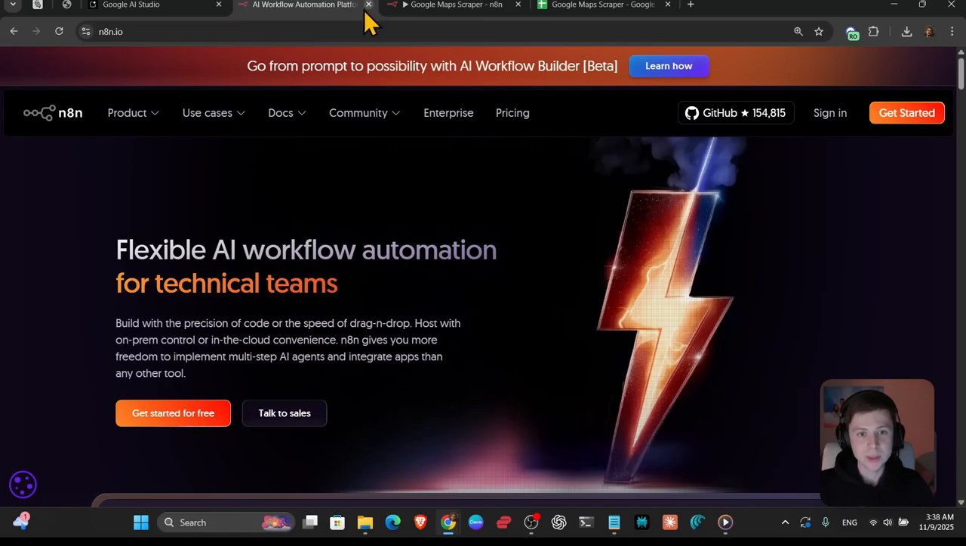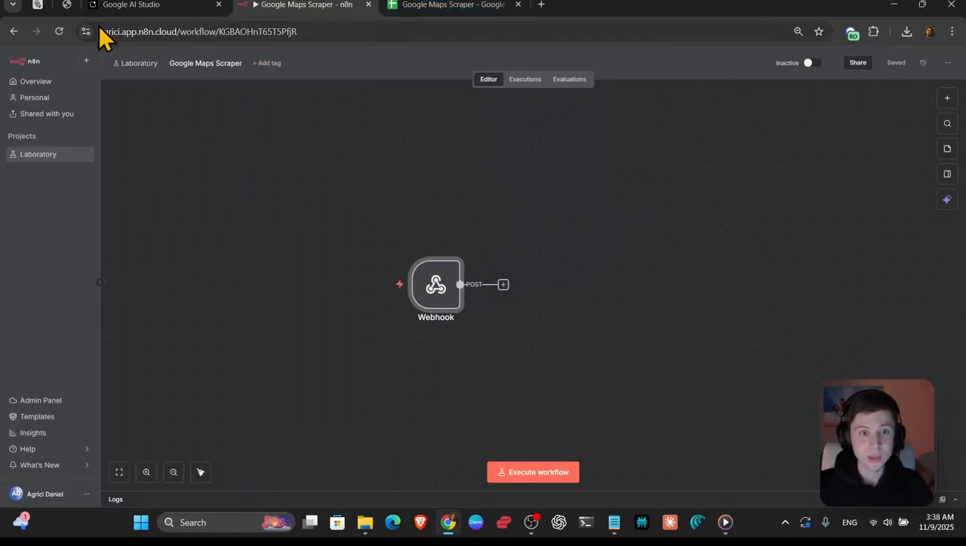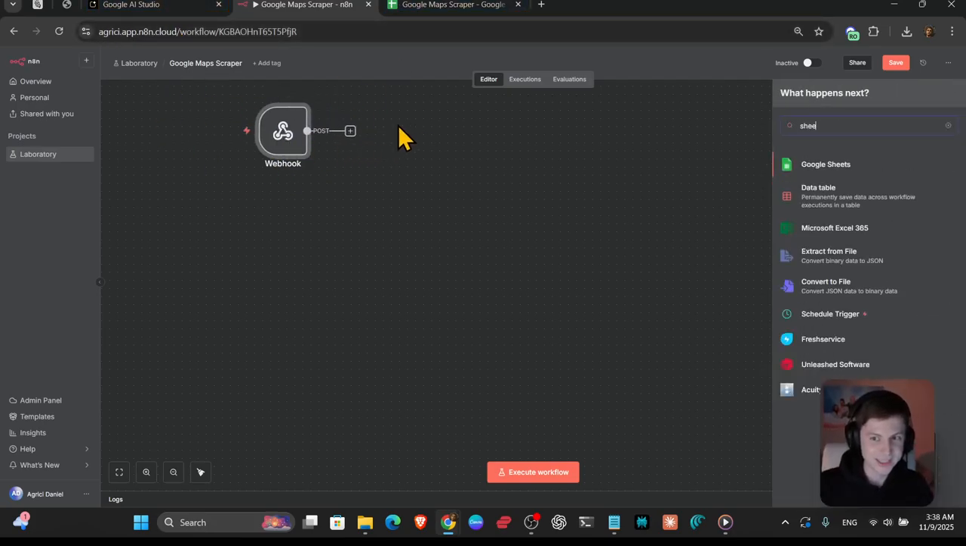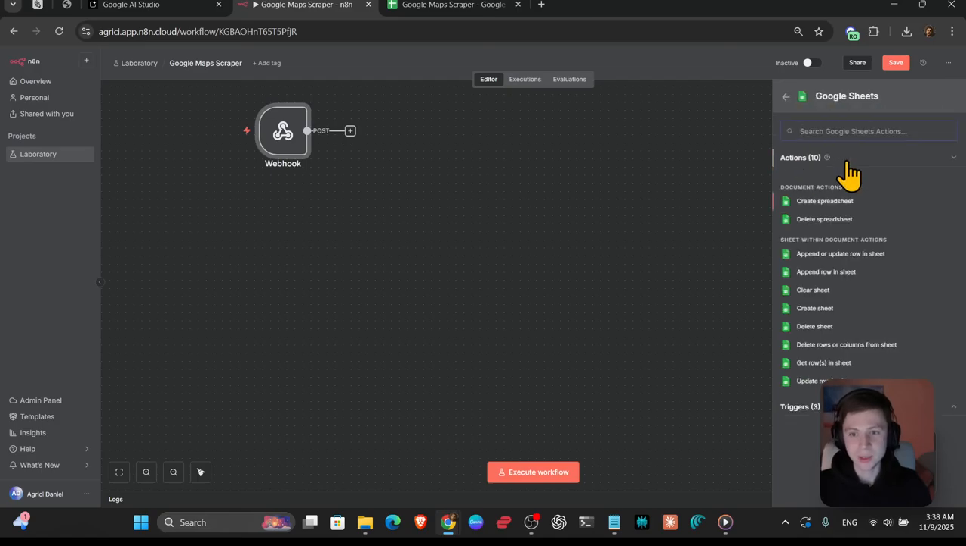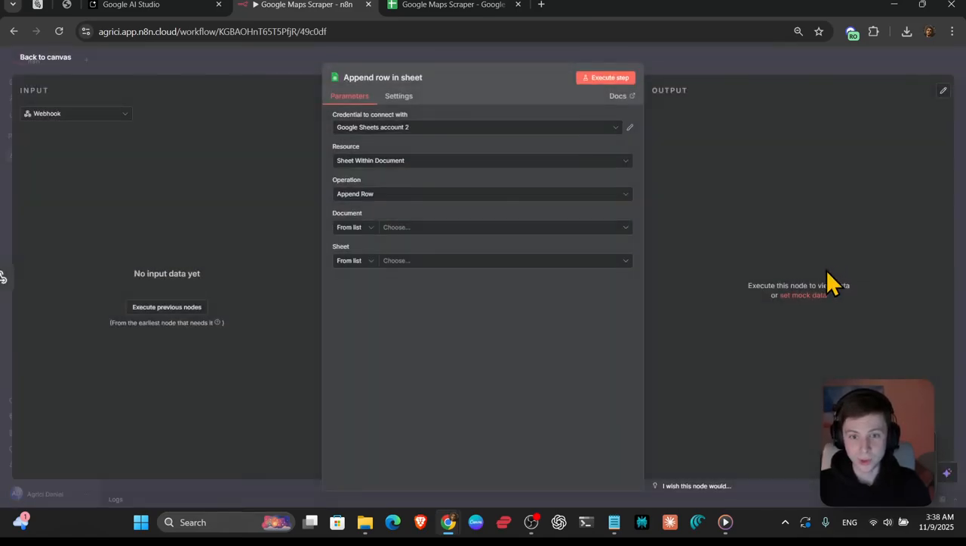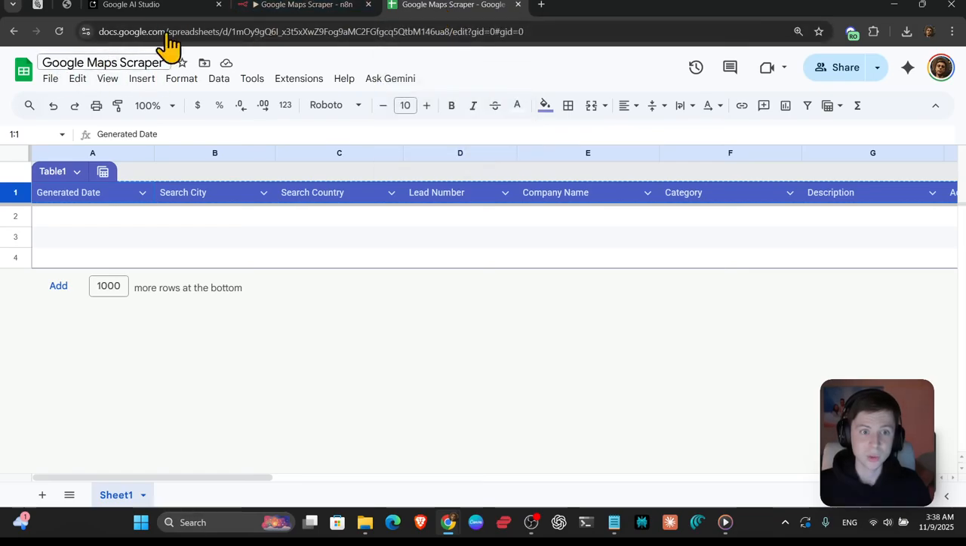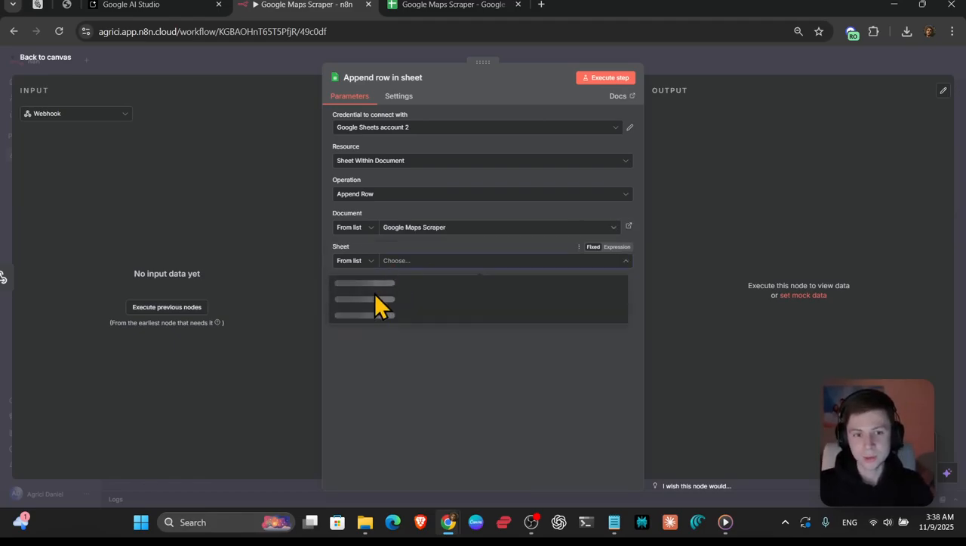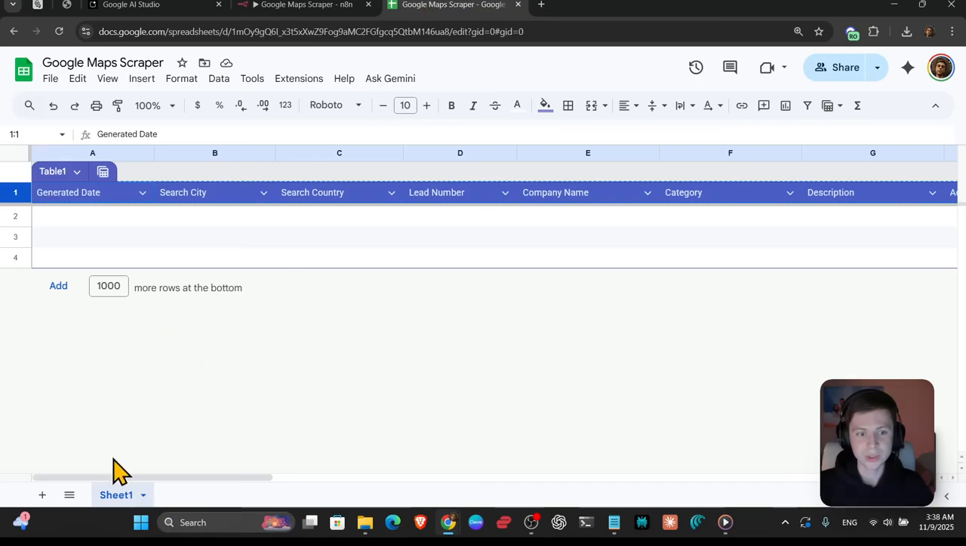So it means here in n8n, what we need to do now is connect, because n8n will act as the bridge between these two platforms. So now I'll go here, I'll press on plus, and I'll write sheets, pressing on sheets. Here you need to append a row in sheet. And here you need to select this specific Google Sheet, which is Google Maps Scraper. I'll write Google Maps, and I think it will appear right here. Next, you need to select also the sheet, which is basically sheet number 1 right here.